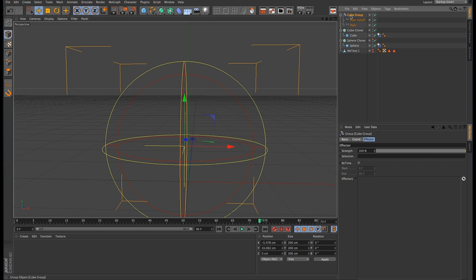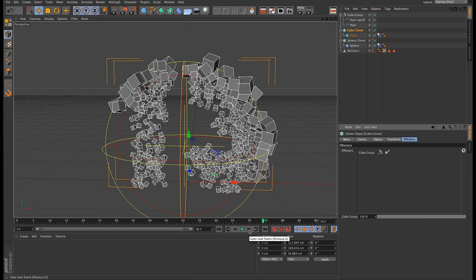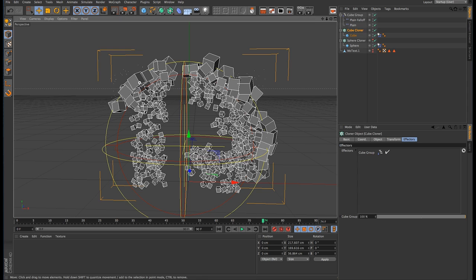Something I forgot is if we go into the actual group itself, we need to add the effectors. So now the effectors are in the group, and the group is in the cloner effectors. So there we go. If we move it on slightly, refresh it, you can see here on the edge of the effector, all the cubes are huge. They're like 3 times the size of what they should be, and as it passes through the falloff into the second effector, they're all the correct size.